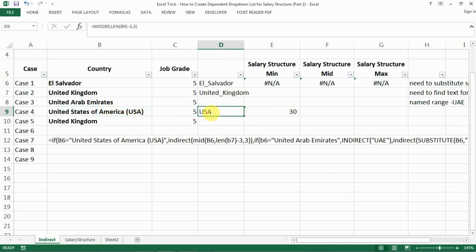And then remember, we named our job grades dropdown as USA, and this part is now filled into the INDIRECT function, which is saying that, okay, now you find the name, it's called USA, then with the INDIRECT function, return the named range of the USA for me there. So this is essentially how this part works.